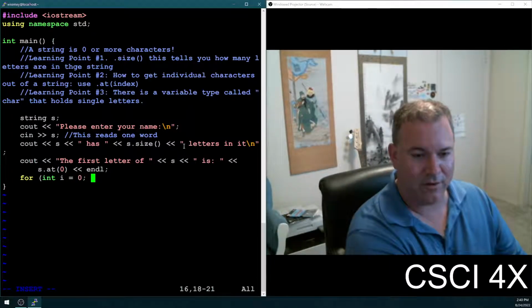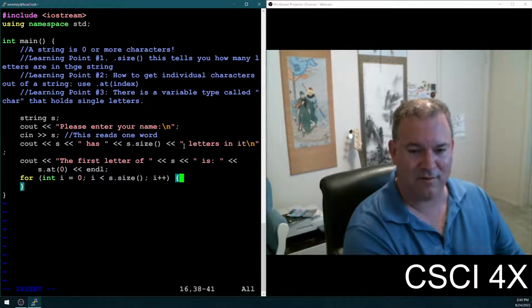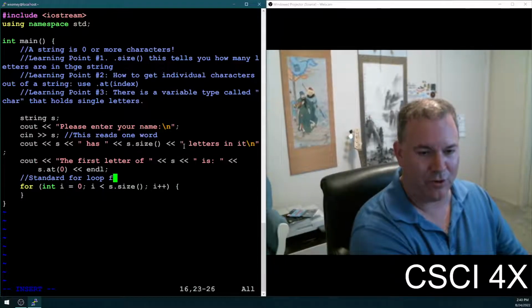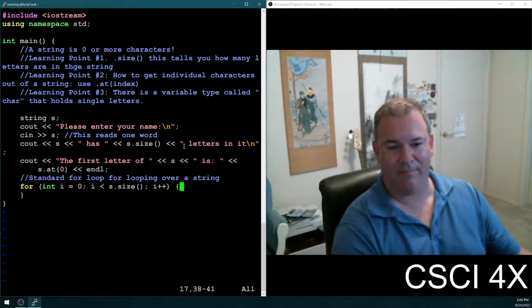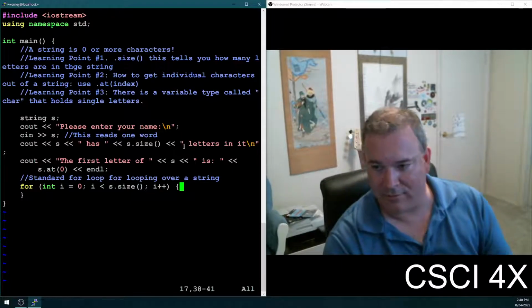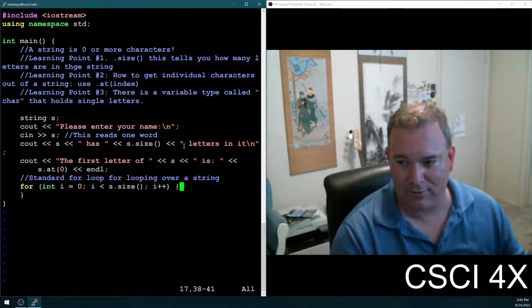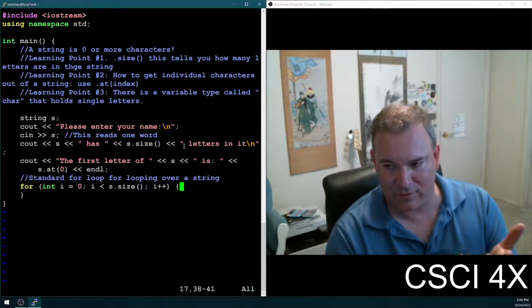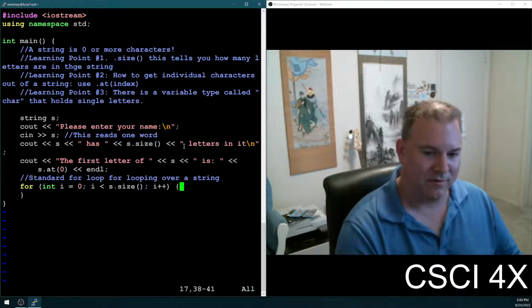I equals 0, I is less than s dot size, I plus plus. This is your standard for loop for looping over a string. If you want to go over every character in a string, like if you want to count how many vowels are in a string, if you want to count how many Q's are in a string, if you want to capitalize every letter in a string, this is your standard for loop. We're going to learn a different way of doing this on Friday, but this is kind of the standard way.